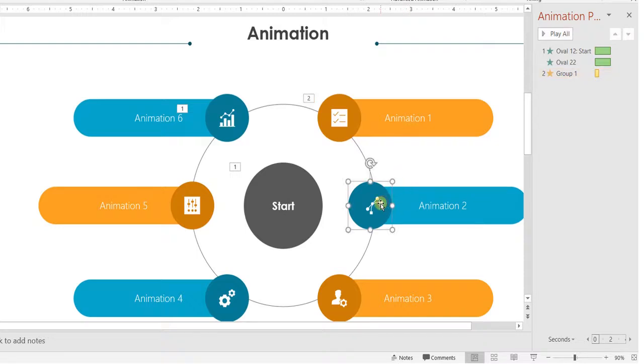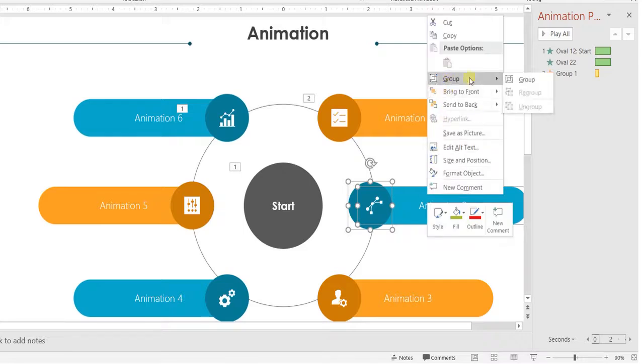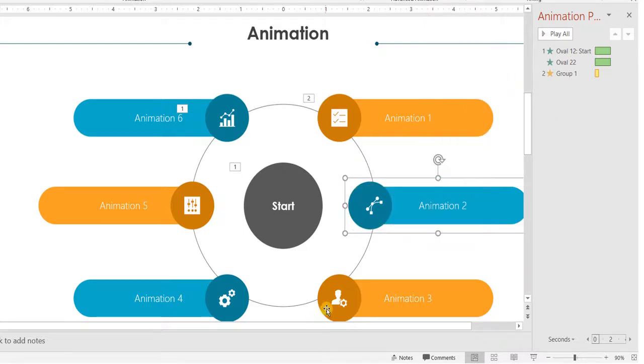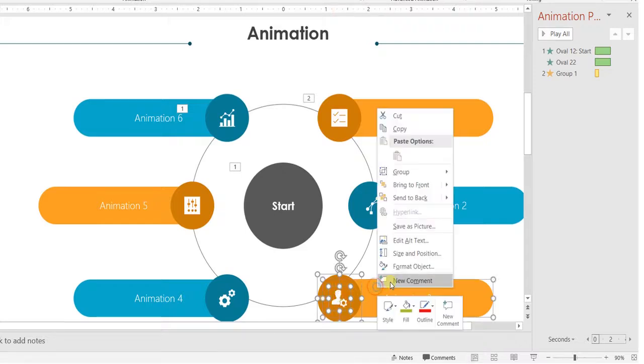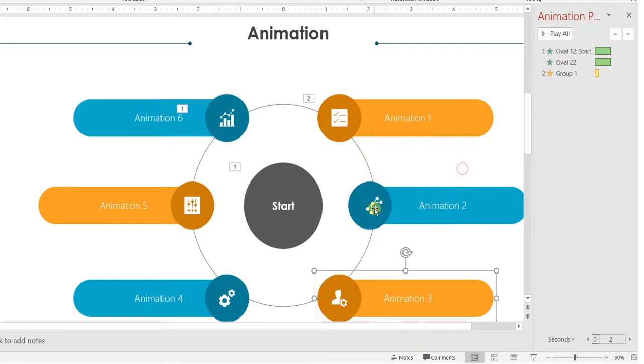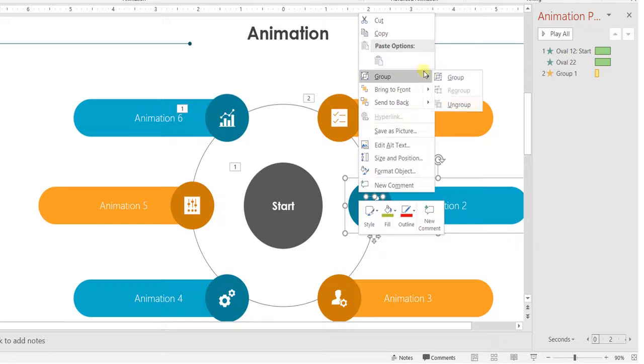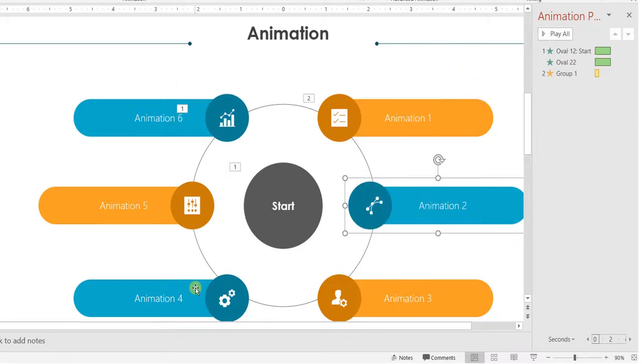So let me just do the same for the remaining ones. Let me just group them up so it's not too difficult for anyone, or you can also animate each object by itself. So it's up to you. So I'm just doing it to save my time, since I'm not too much into animating each and everything.